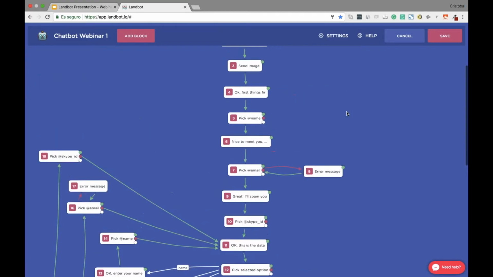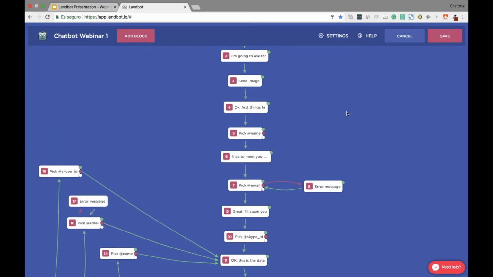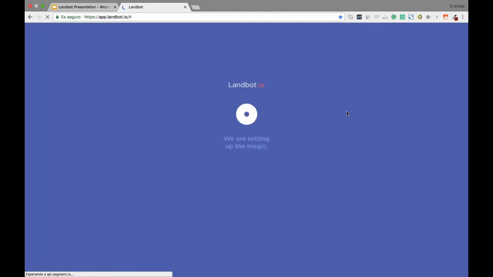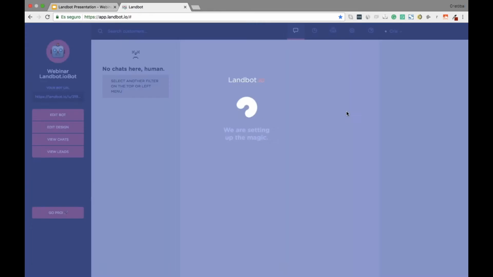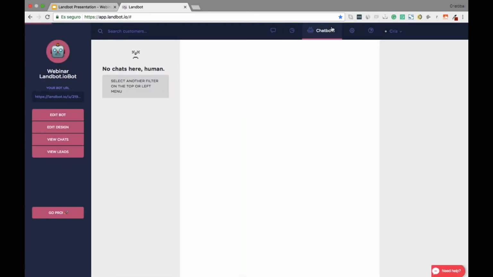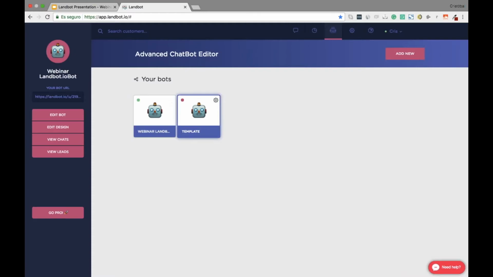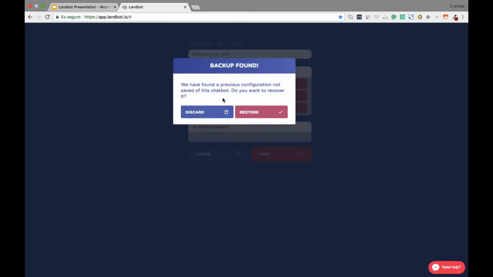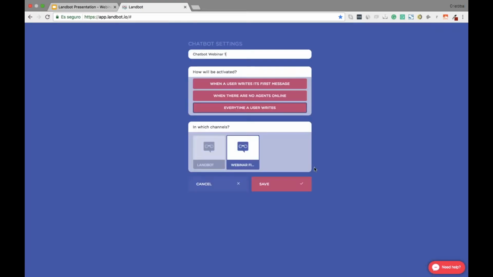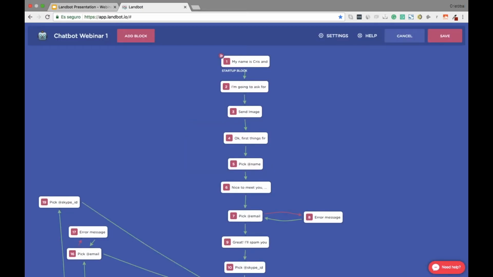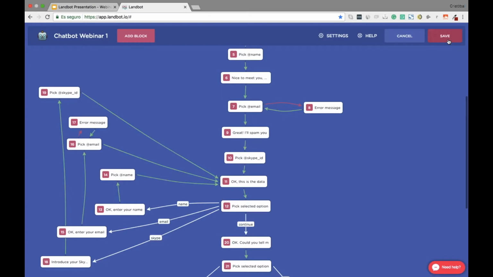All right, I'll do something. I'll refresh my page because it saves a copy of the chatbot. So I'm gonna just go for Command R and reload the page. Fingers crossed. All right, let's see. I'm gonna go for chatbots again. It's not here, but don't worry about that. I'm gonna add new. It's gonna say, hey, we found a previous configuration not saved for this chatbot. Do you want to recover it? Hell yeah, I want to restore it. I click on save. Here's the flow. Now please tell me it's gonna save it.